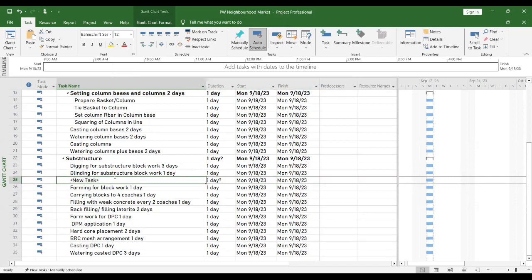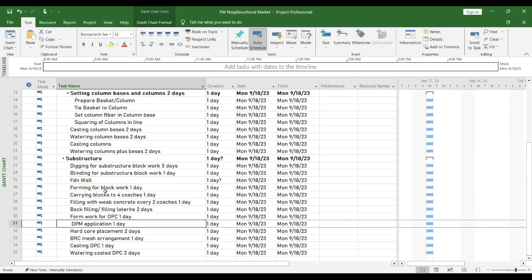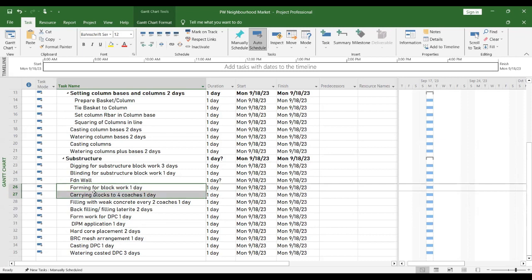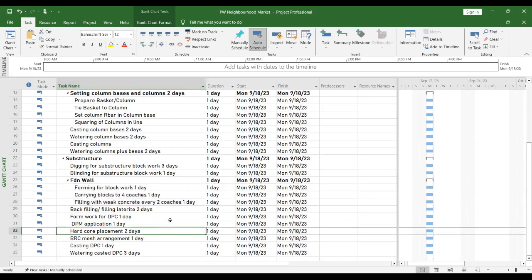So what I want to do now is, I discovered that there are so many subtasks under foundation block work, or foundation work, right? So I want to carry this for me. The reason why I want to do this, I want to be able to say that this is how much the foundation wall is costing. So these 3 activities, I want to put them under foundation wall.